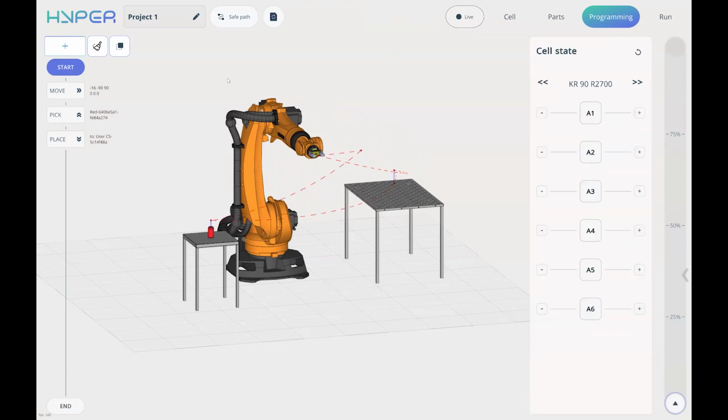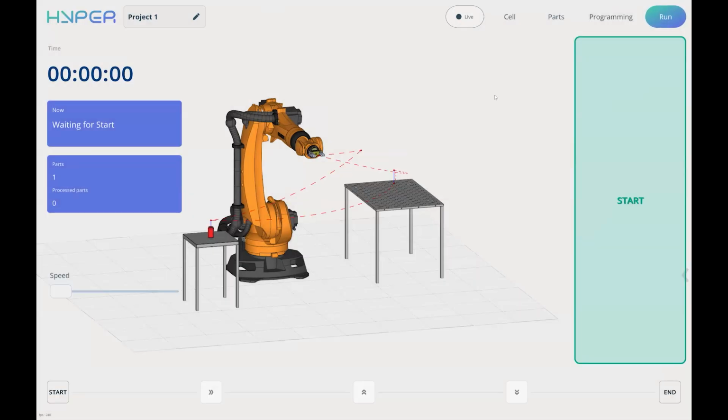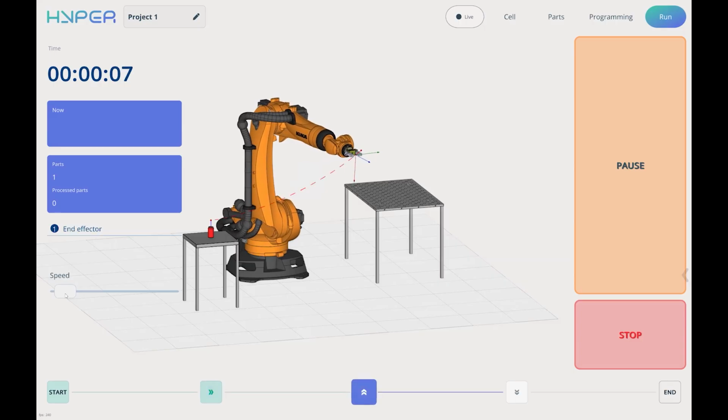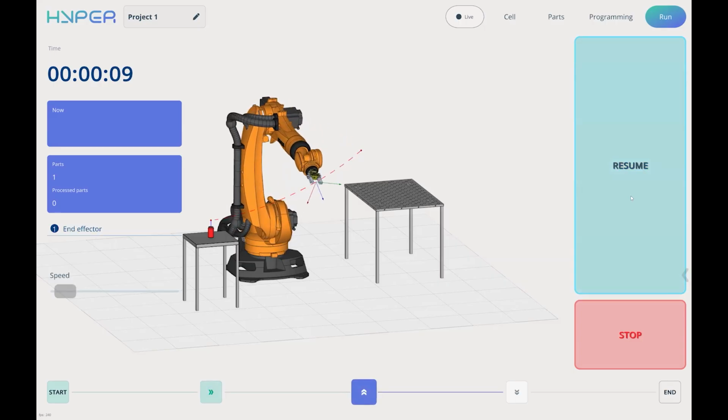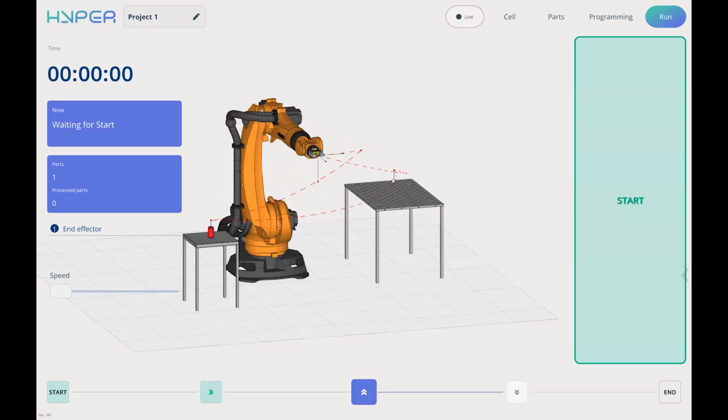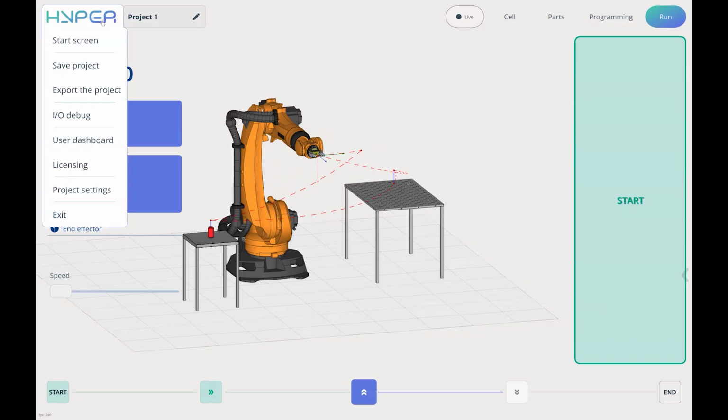Once my program is ready to be run in production mode, I can go to the last mode, the last tab, and start it in production mode. Here I can see the robot uptime. I can control the robot speed. I can pause execution, resume it, or stop it. So it's a very brief introduction to ENCY Hyper.